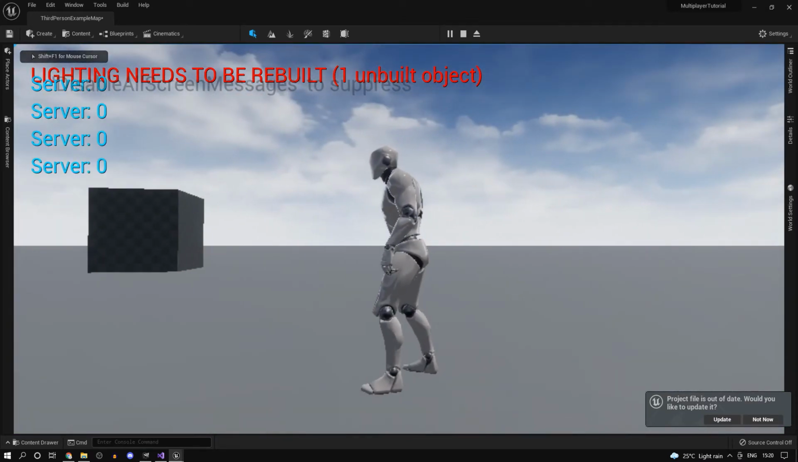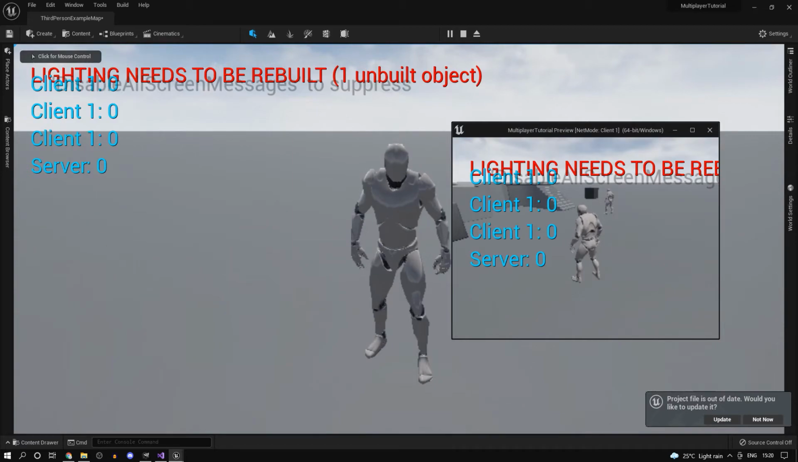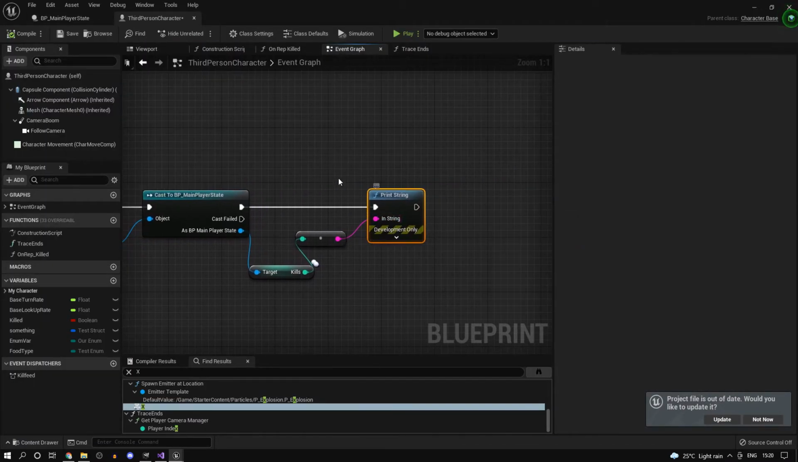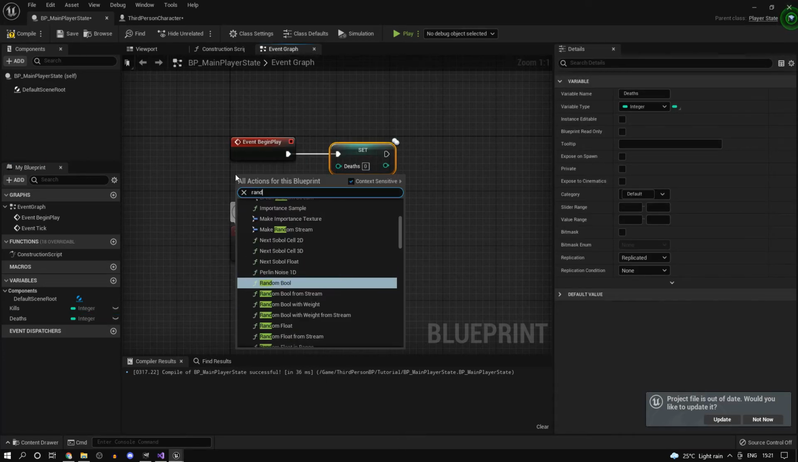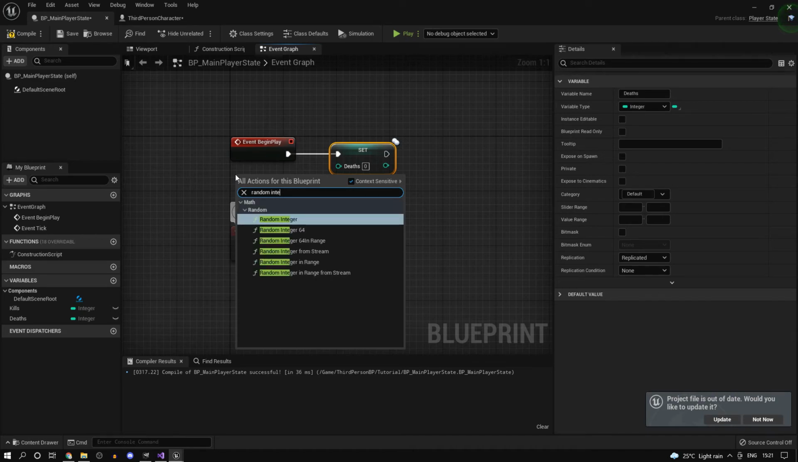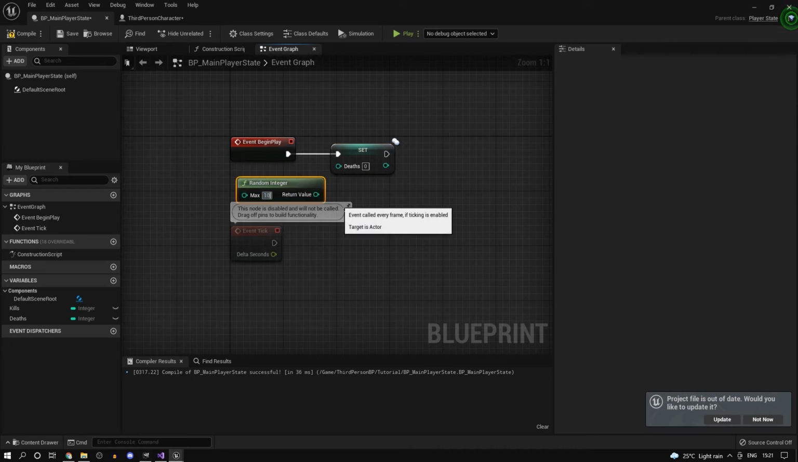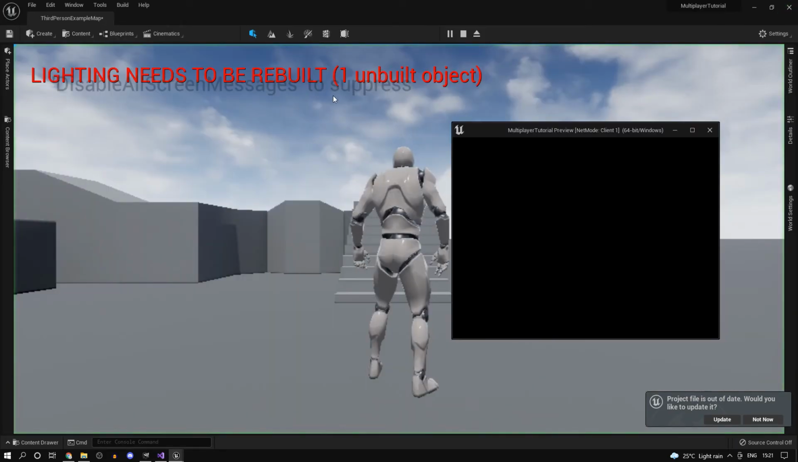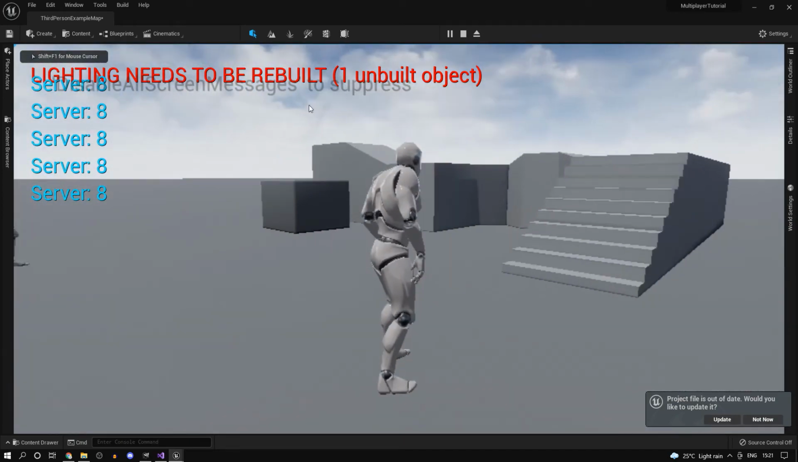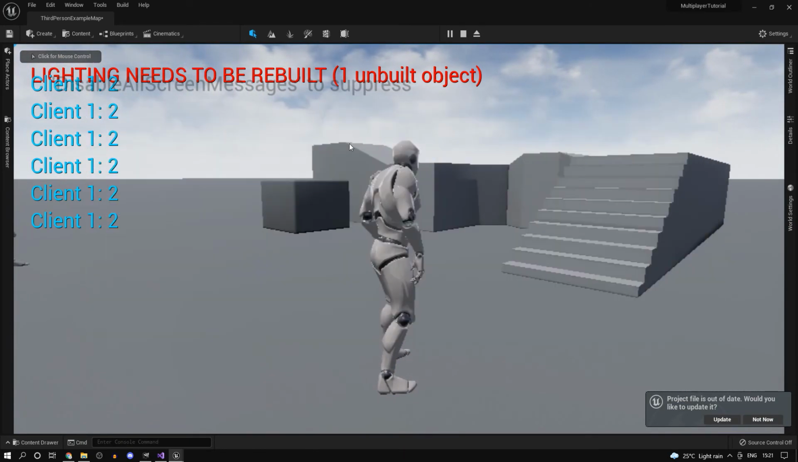Now if I press X, you see that I get the variable, but what I can also do is on begin play, I can just set this to a random integer. So random integer, or maybe let's say any number between 0 as well as 10. And since this is a pure function, it will call twice. So we go ahead, press play. See, the client has 8 kills and the server has 2.